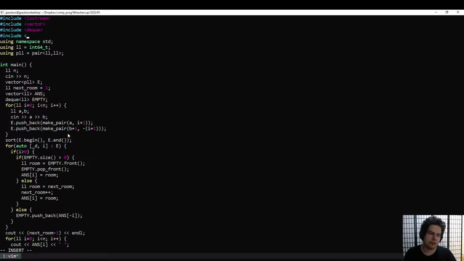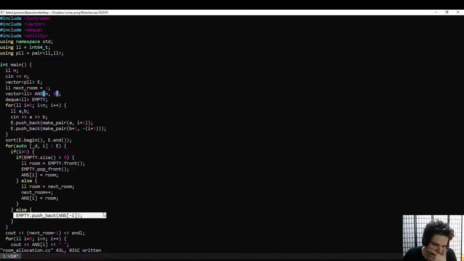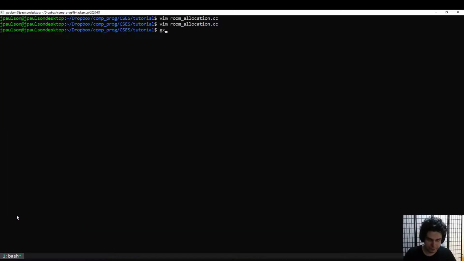Pairs, the event queue. Utility uses pairs, PLL is pair of integers. And the reason that we want a deque is that we need to be able to push and pop quickly. I think we could actually just use a vector and do pop back and push back. Those are constant time, but whatever. It's fine too.